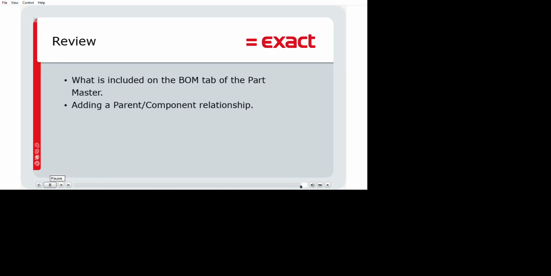Today we have seen what is included on the BOM tab of the Part Master in the Bill of Materials module. We have learned how to add a parent component record.